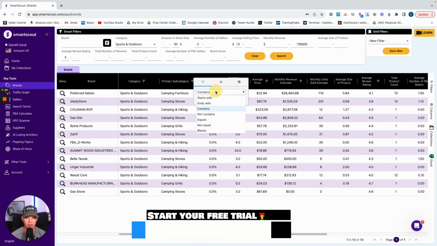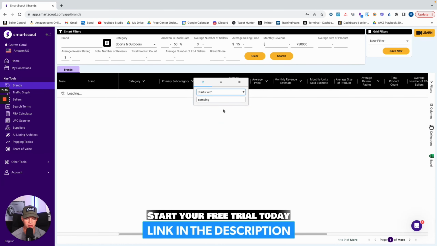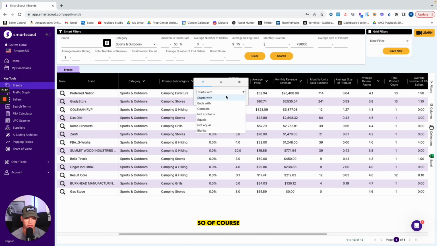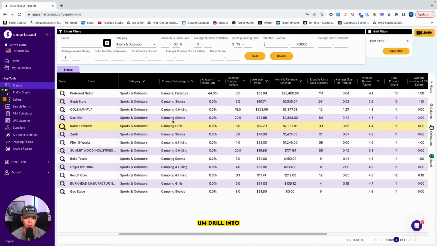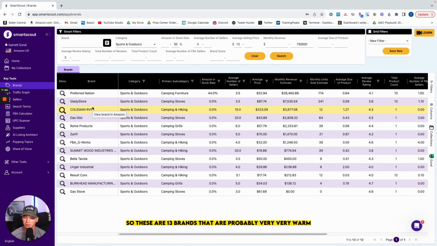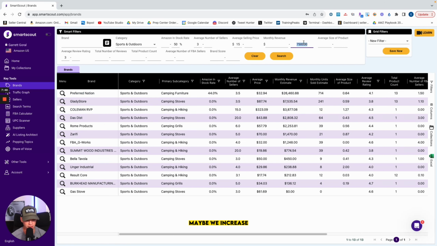Let's see if we can change this a bit, see what that is. So, of course, it starts with 13. So let's actually drill into these 13 brands that are probably very, very warm. We could also start to tinker with this. Maybe we take out this monthly revenue and see what this does for us.